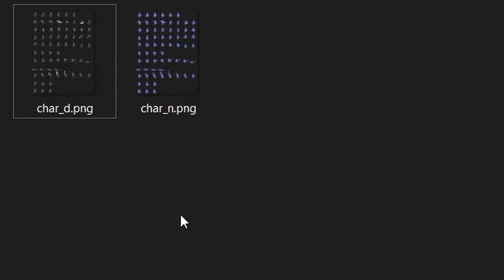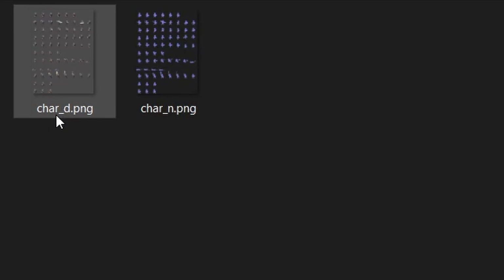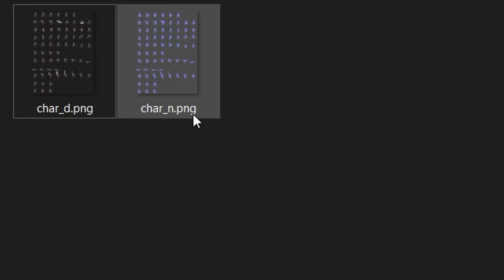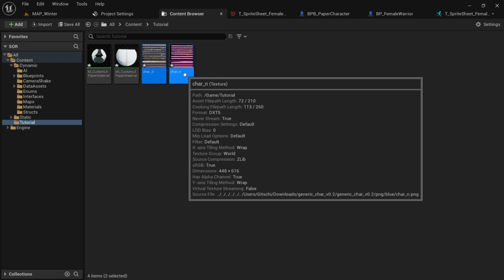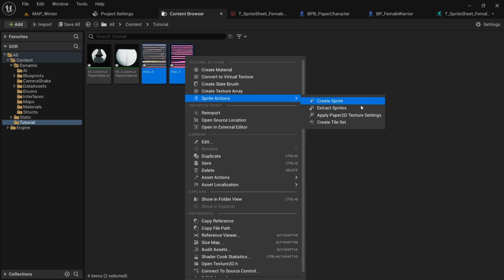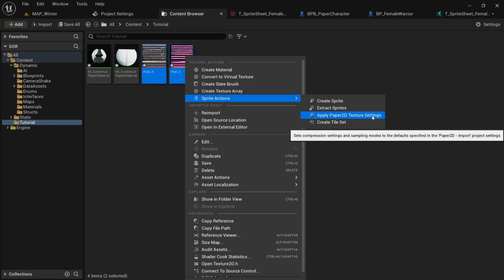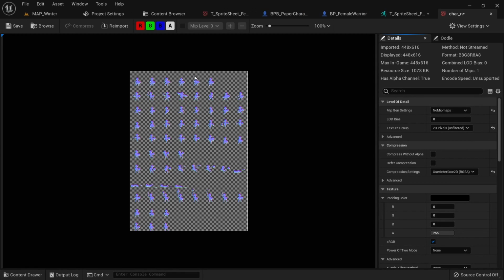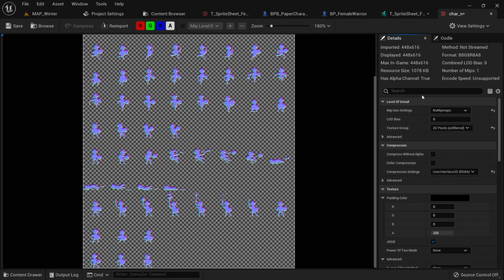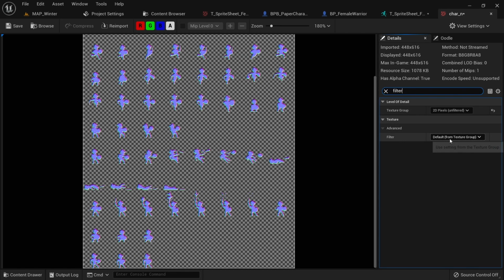Now we want to make sure our textures have the _d suffix for diffuse and _n suffix for the normal map. Now just drag both of your textures into the content browser to import them. Right-click and apply Paper 2D texture settings. On the normal map, the filter settings sometimes won't be applied, so open it up. If you're using pixel art, set the filter to nearest to make it pixel perfect.